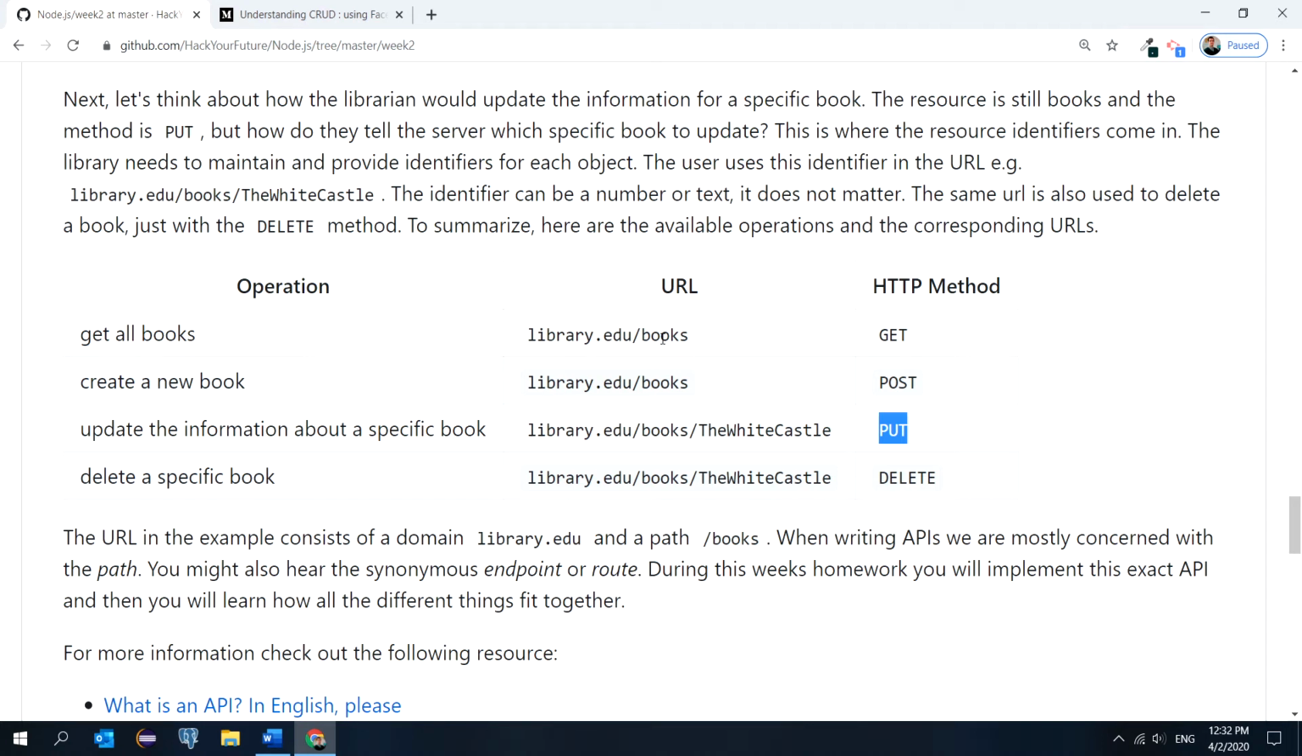So this is really important. The books part refers to the resource as a whole, and then after that we have a part which refers to a specific book within our resource set. It is a very important concept to distinguish between these two things and how the URL needs to be constructed for a certain operation.